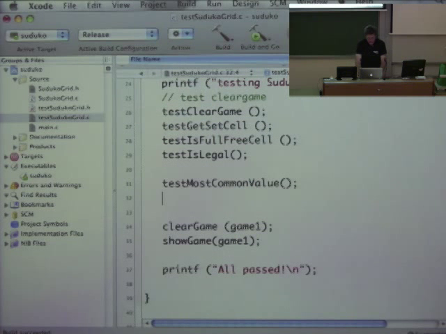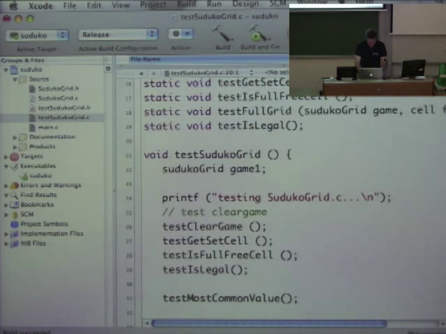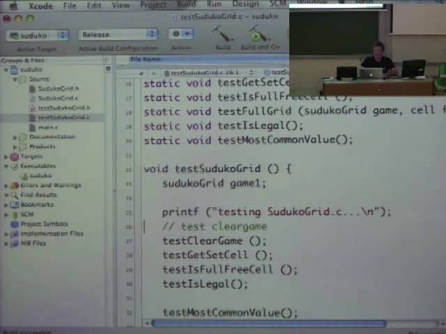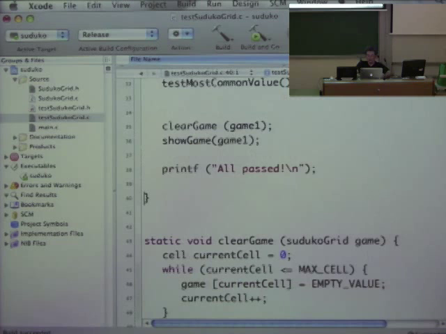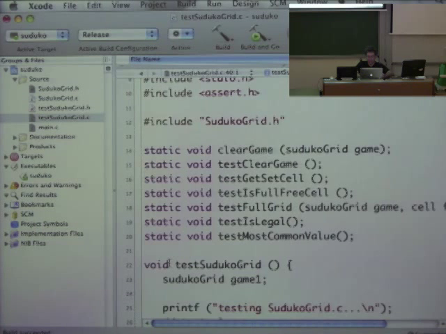All right, so I'd better put in here static void test most common value. Oh, that's not right. Thank you. And I haven't implemented the function yet, but the very first thing I'm going to do is write a test for it. Oh, in fact, why wasn't I a bit more lazy and just stole this line? Control copy.